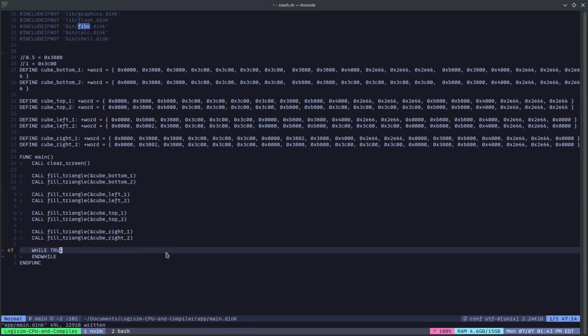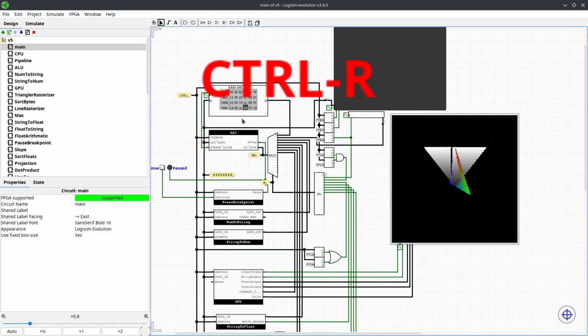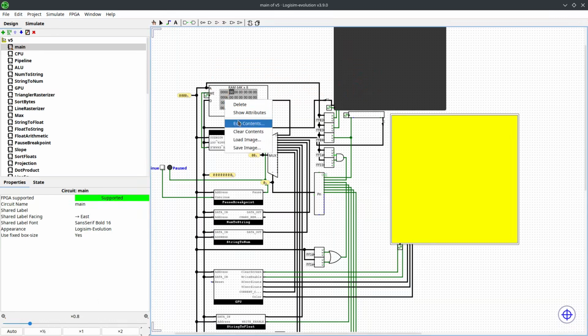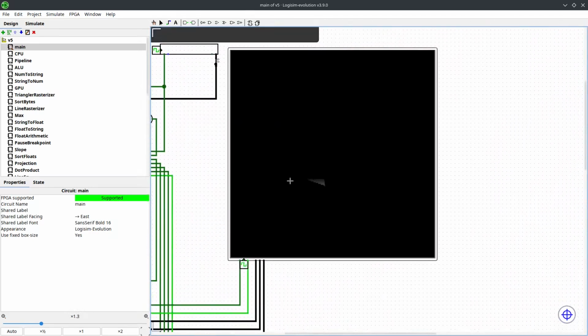Now to take that even further, I wanted to try and draw a cube on the screen. So what we've done here is set up a series of 8 triangles that are all encoded in the structs up here. I'm going to call fill triangle 8 times. Reset the CPU with Control R, paste in the machine code, and hit Control K to start. And I'll just zoom in here on the video device so we can see this run.